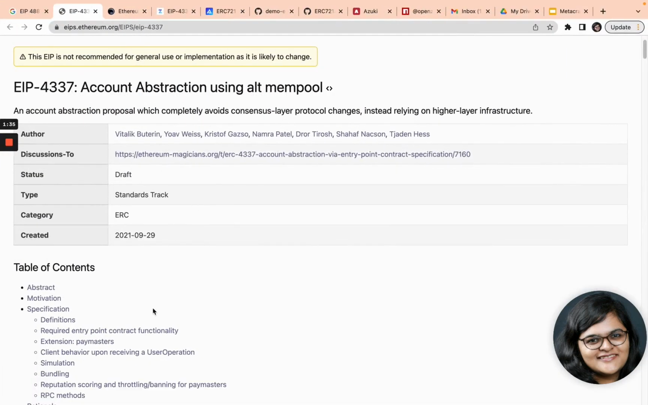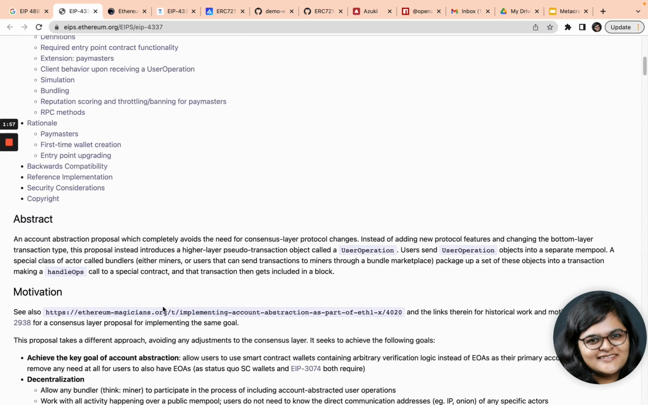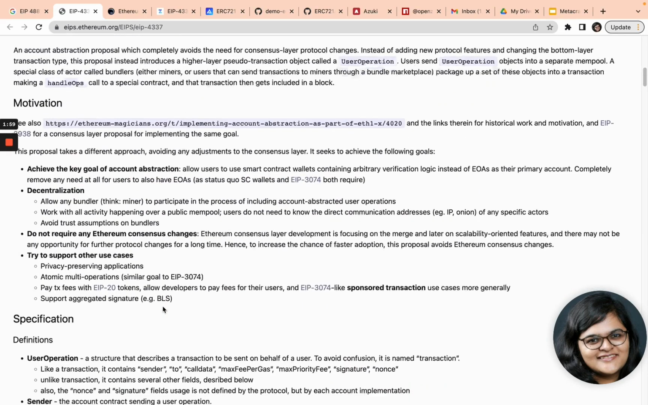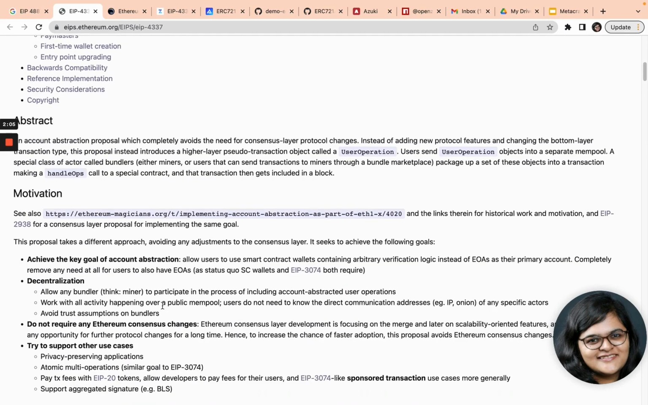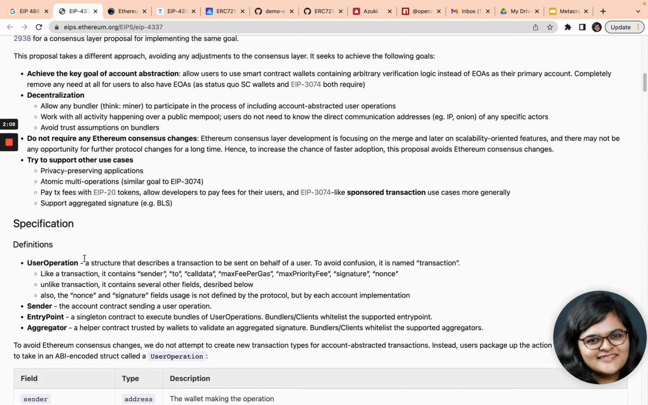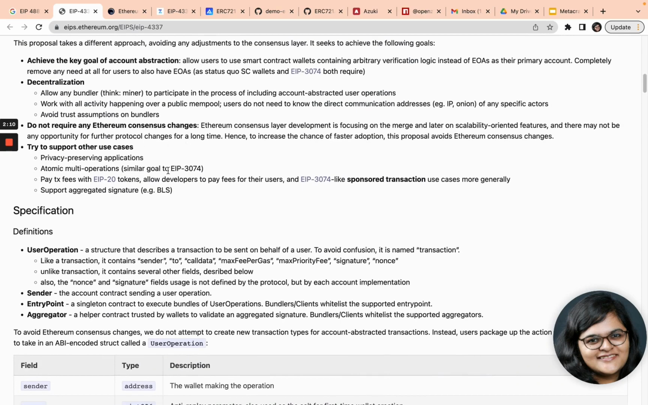So EIP 4337 is one of the EIPs, that is Ethereum Improvement Proposals, that talks about account abstraction using an alt mempool. This proposal completely focuses on avoiding consensus layer protocol changes, instead relying on higher layer infrastructure. There is a lot to talk about in this particular EIP because it has evolved over a period of time with several EIPs like EIP 86, or has associated EIPs like EIP 3074, right?